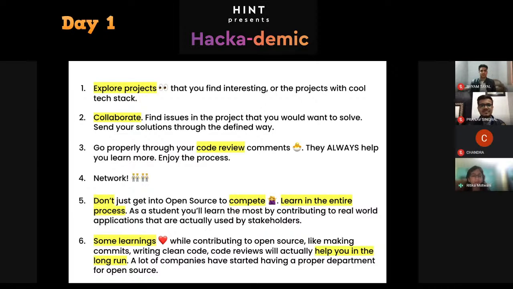It's not for competition. It's to gain real life experience, explore projects, find good people who are also working in a stack you like. That would be called networking. You would meet people, and they would be your connections for your life, and they can help you in the long run anytime you need.